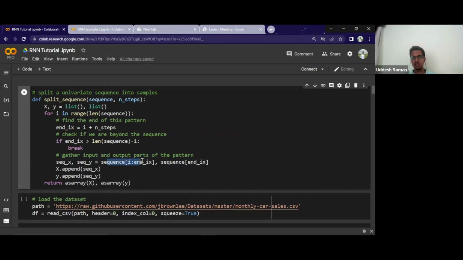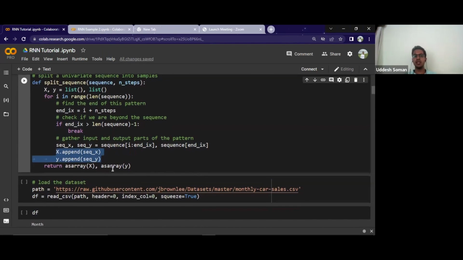This notation is actually Python list slicing. The ith index is included, and the end index is not included in that sequence. So if end index is sixth, then first to sixth, with the sixth not included, means first to fifth, and then the sixth entry ends up in y. We store them in our lists x and y, and then convert them into arrays, because they are lists of lists.